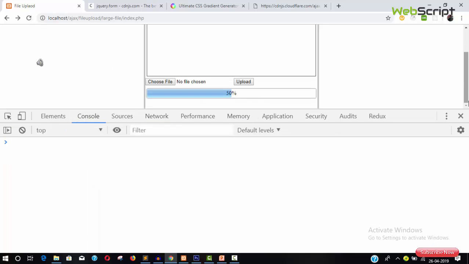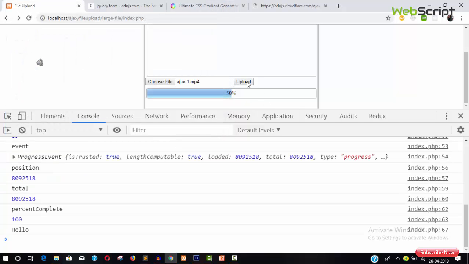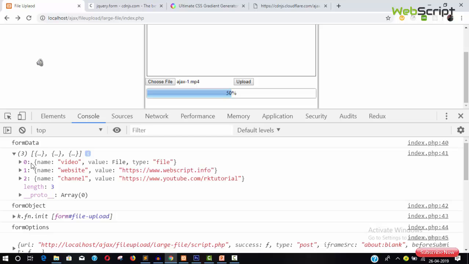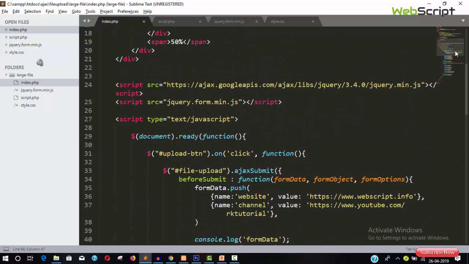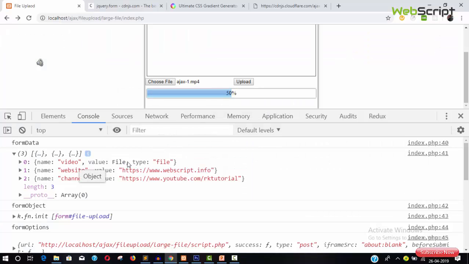Reload it, choose a file, Ajax1, open, and finally upload. So let's see what we got. So first thing is the form data. This is our normal string. We use the console.log. Then we have form data, and as we can see, this is the form existing input. Name is video. Okay, so here you can see the name is video, and it has the type of file and all, something like that. Then we added the additional inputs like name is website and value, name is channel and their value.